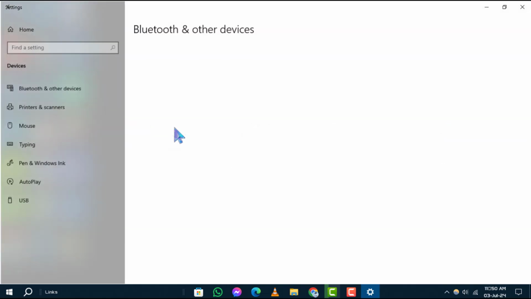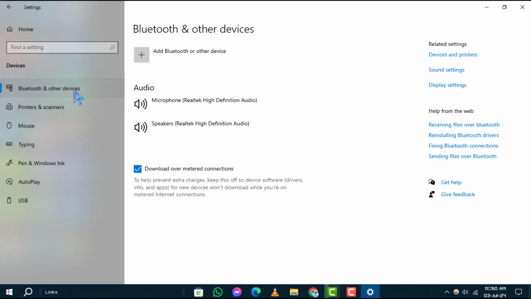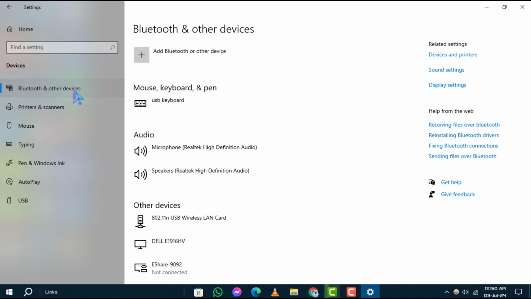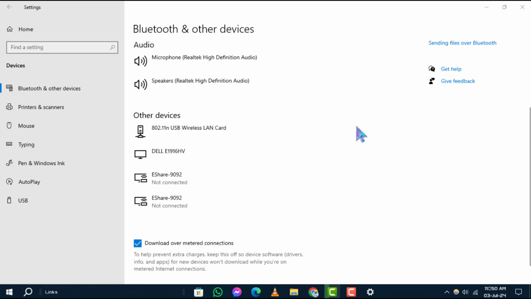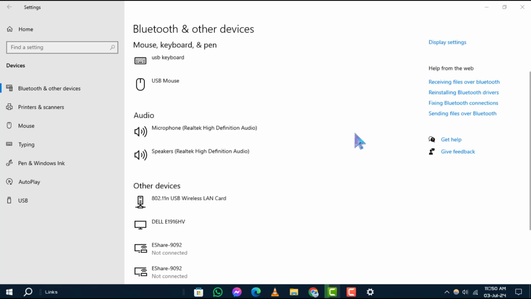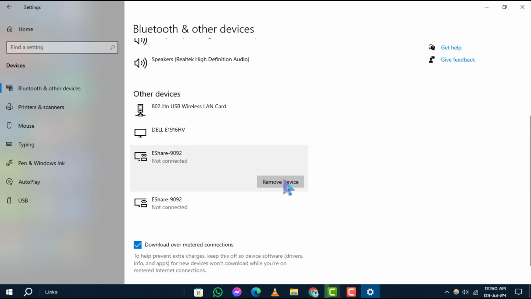Step 3. Next, click on Bluetooth and Other Devices from the left-hand menu within the Devices Settings. Step 4. Locate the Bluetooth device you want to reset. Click on the Remove Device button next to the device's name to remove it from your system.